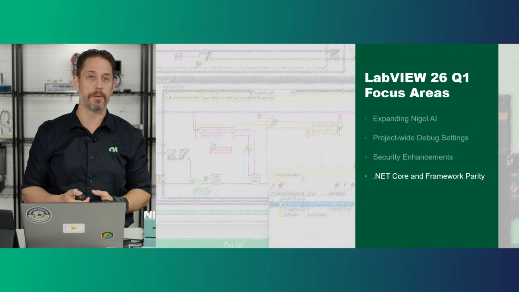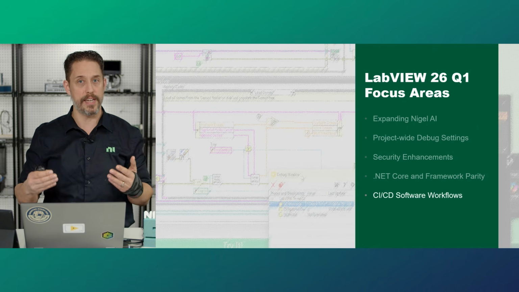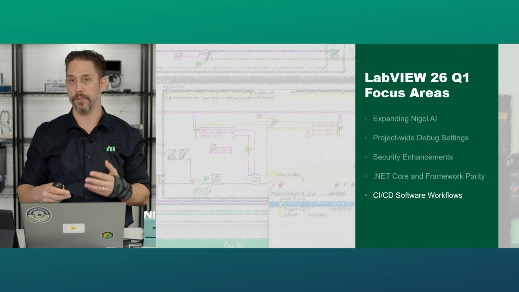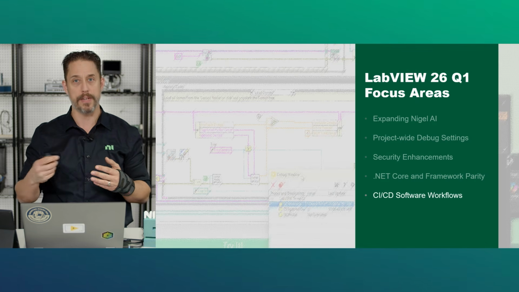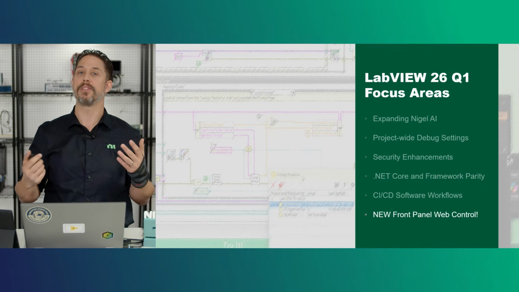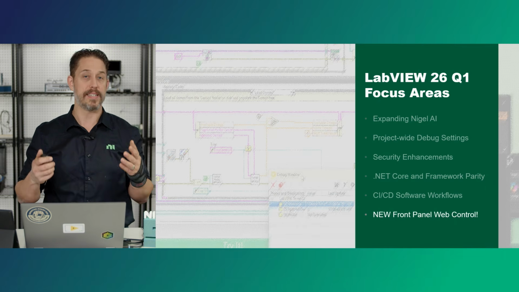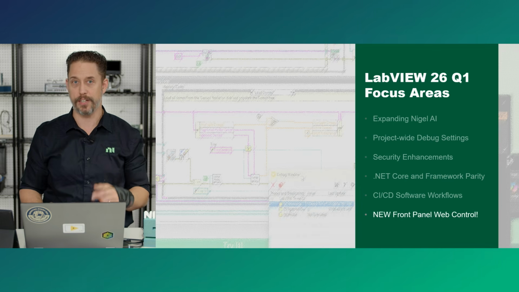Continuing to push forward and supporting third-party languages like .NET, and then also getting into continued investment in the CI/CD workflows, continuous integration, continuous deployment workflows for software engineering purposes. And lastly, one of the ones that I love is our brand new front panel control. It is a web control, and you'll see what that means. So stick around to the end and you'll see that demonstration.